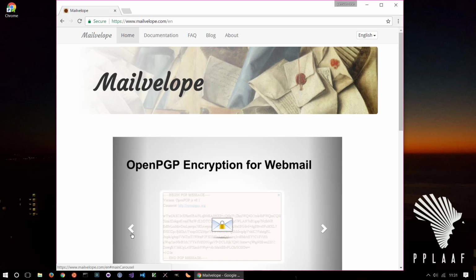Hi, this guide will help you with all you need to set up and send PGP encrypted emails so that they are guaranteed not to be readable by any unintended party. We'll be using OpenPGP encryption via Mailvelope.